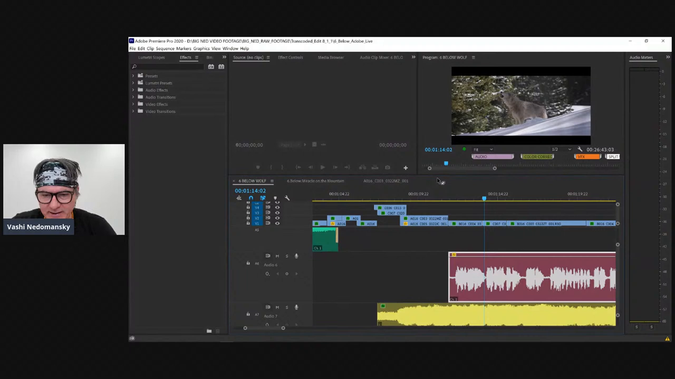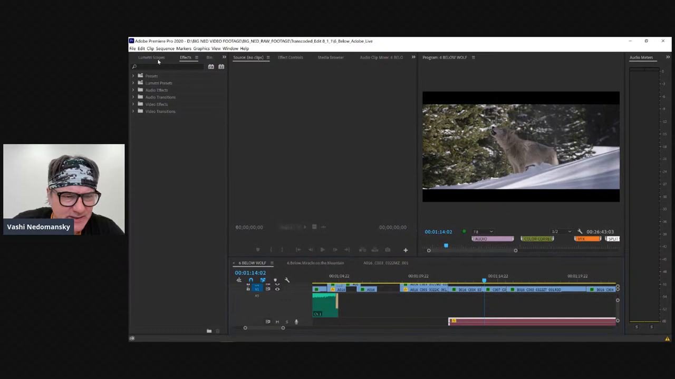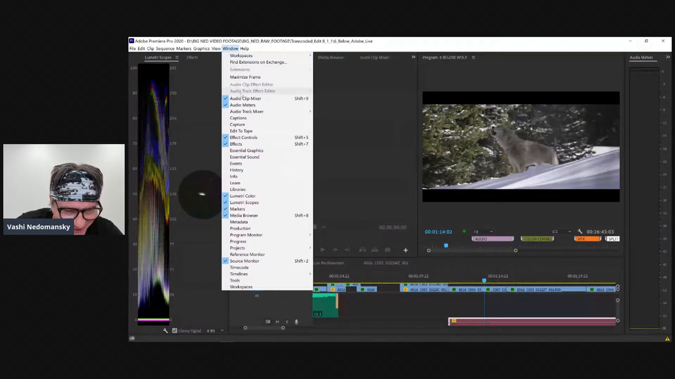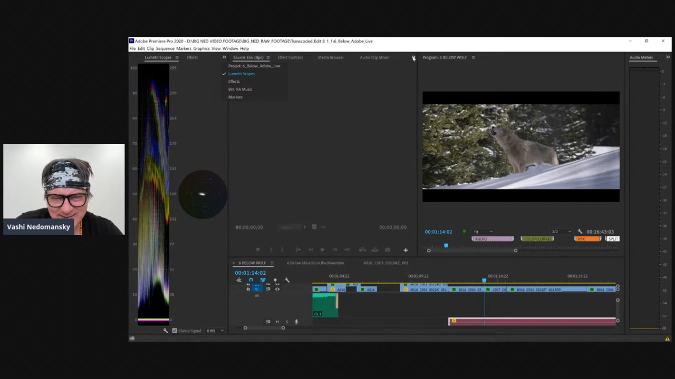Let me make it bigger, and I'm going to my Lumetri. I like turning my scopes on and my Lumetri panel. I use the Lumetri panel all the time. I found that it consists of six different panels that we can use. Let's find it here first. Lumetri Color, where's it hiding? I think it's over here.